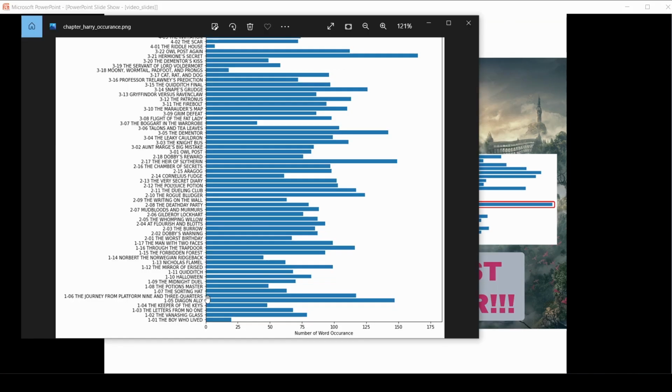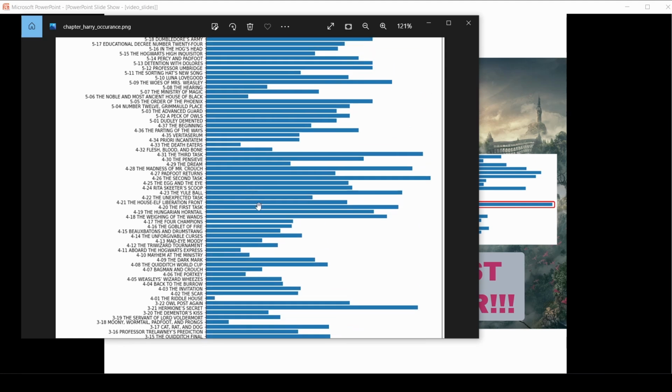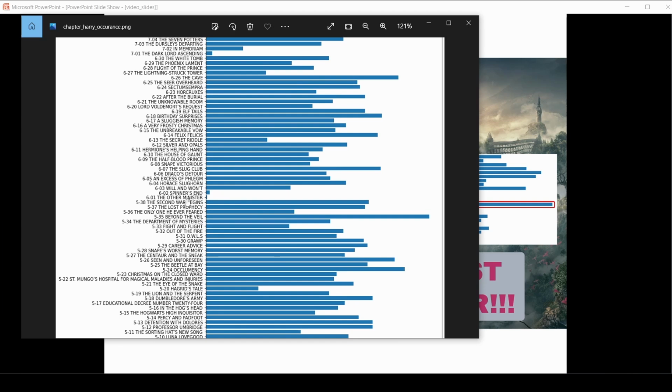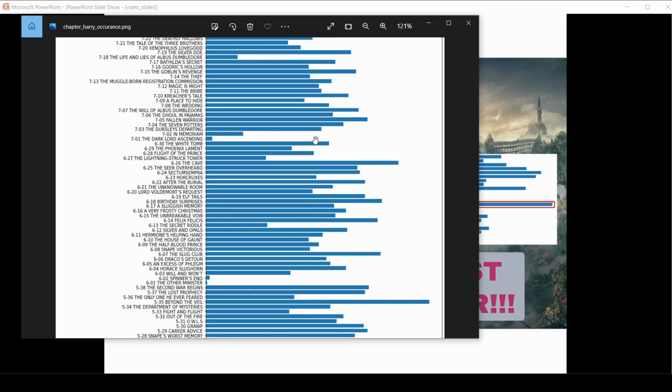Another example is the number of occurrences of the word Harry. This figure shows that book 1, chapter 1, The Boy Who Lived, has the word Harry occurring 20 times. In chapter 5 of book 1, Diagon Alley, the word Harry occurred about 150 times. After comparing each chapter, we can easily find out that the word Harry appeared the most in book number 4, chapter 26, The Second Task. And the chapter where the word Harry appears least is book number 6, chapter number 1, The Other Minister.